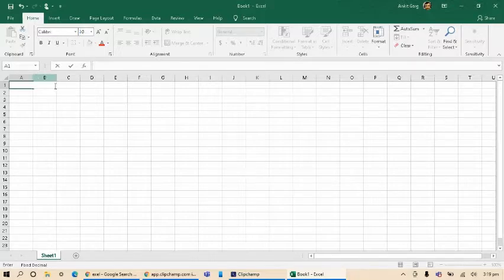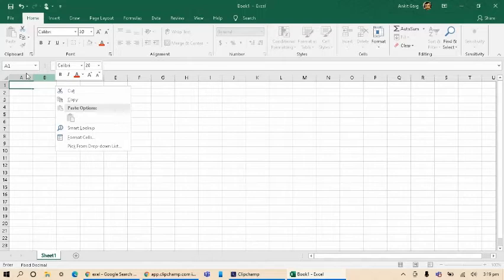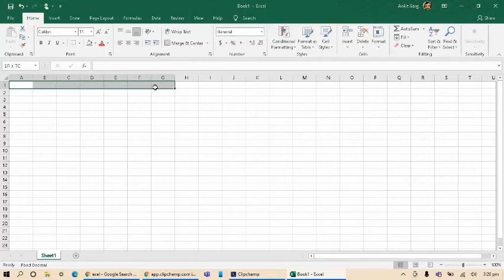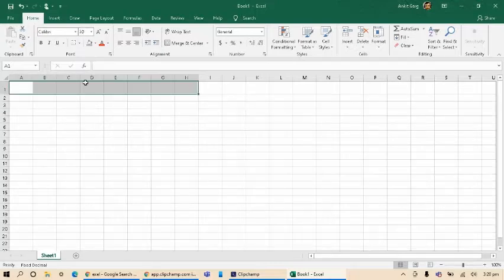Then I will merge a few cells. So for that, first I'll select a range. I will select A1 colon, yes, you got it right, H1. Then I'll just give it a little bit more font size, let's say 20.